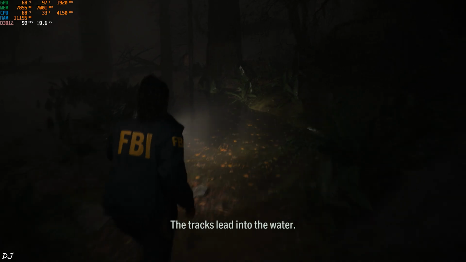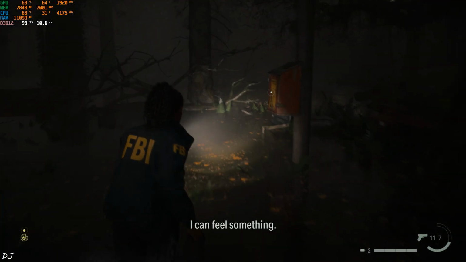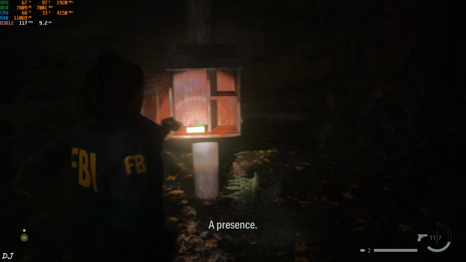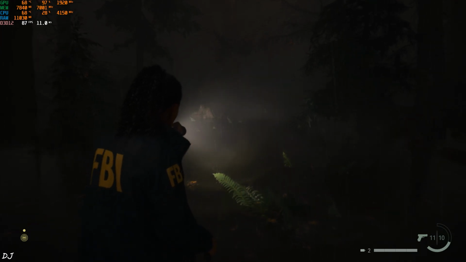The tracks lead into the water. Oh my god. I can feel something. A presence. Nightingale isn't so far. Good to see the mod working in Alan Wake 2.